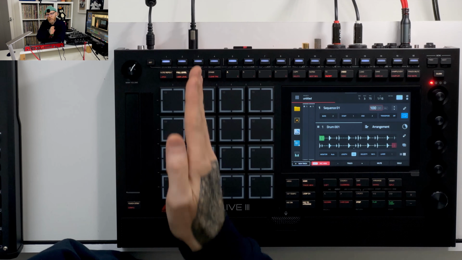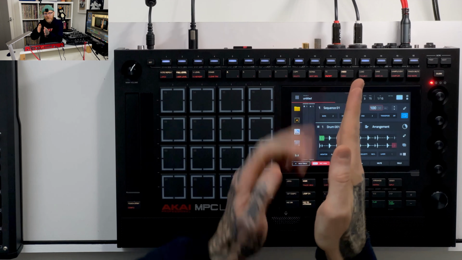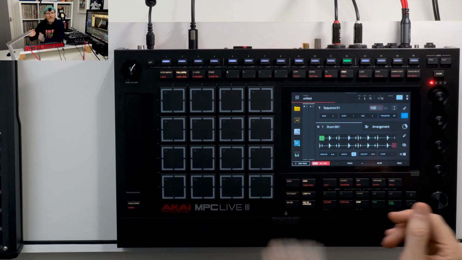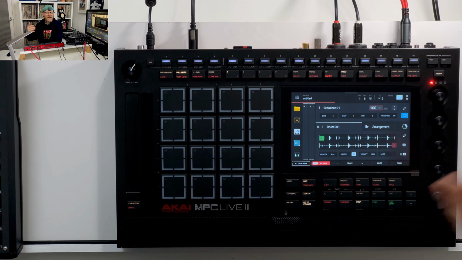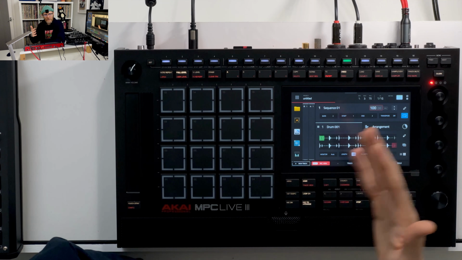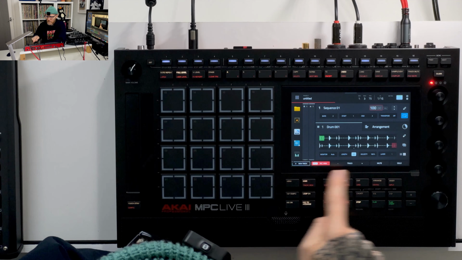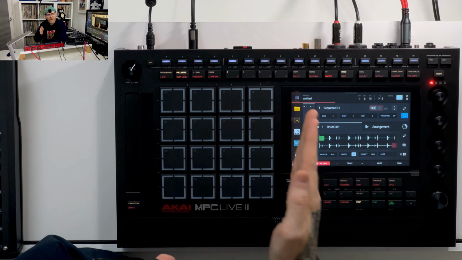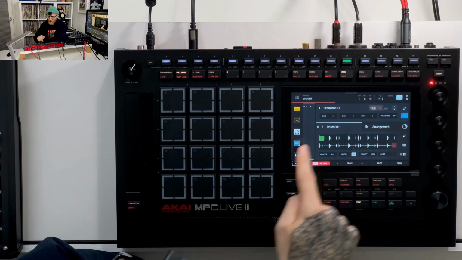There's another way: 1, 2, 3, 4, and then you get to your second bar. If the sample's longer, you do 5, 6, 7, 8. It's up to you. Whatever makes sense in your head, you can work around with it. That's what I would do, though. I like 1, 2, 3, 4, 1, 2, 3, 4. So let's do it here.